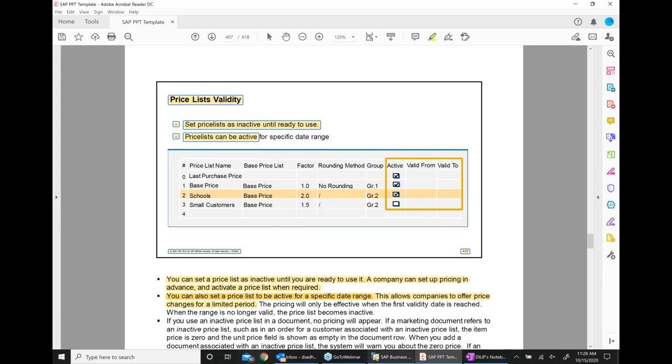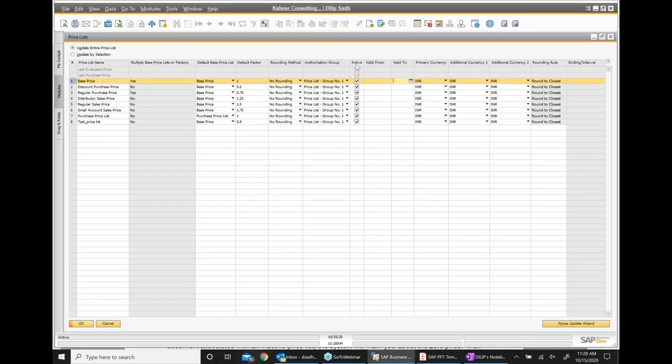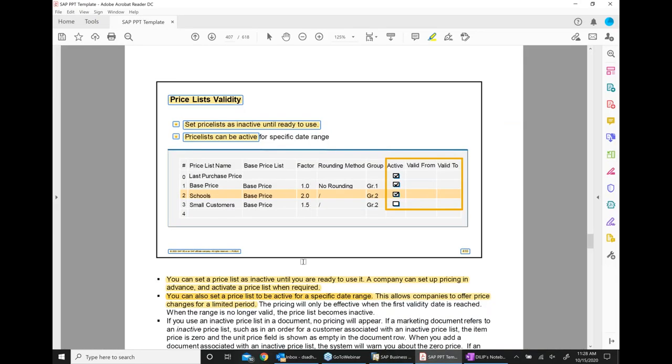There is also an active/inactive button as well. See that here? If you don't want that price list anymore, I don't want to use it, because it's not that all the price lists apply all the time. So I make it inactive. Whatever price list I don't want, I can inactivate. That price list will not apply during that time period. So there is an active and inactive button as well.